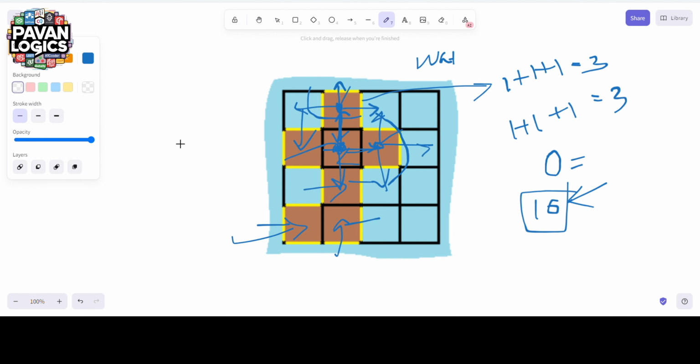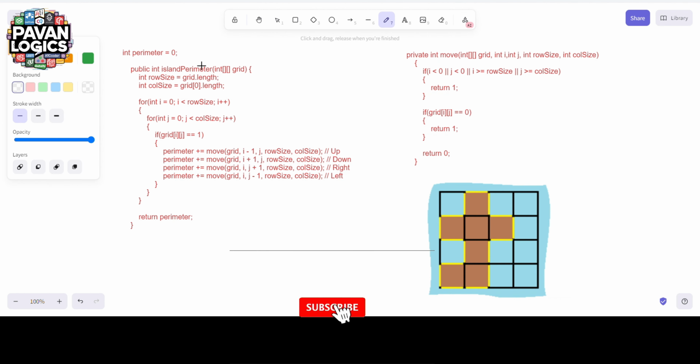So let's look into the code explanation. Here we will be initializing a perimeter variable, and we will pass the grid as a parameter to the function. We will find out the row size and the column size. For this grid, the row size is 4 and the column size is also 4.